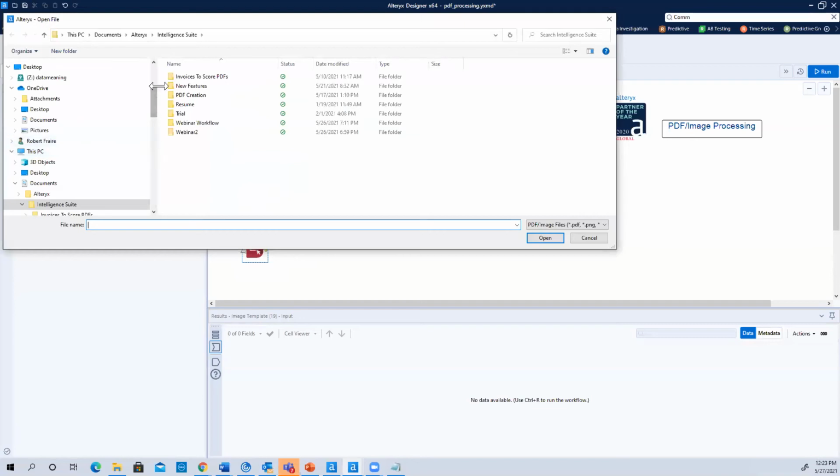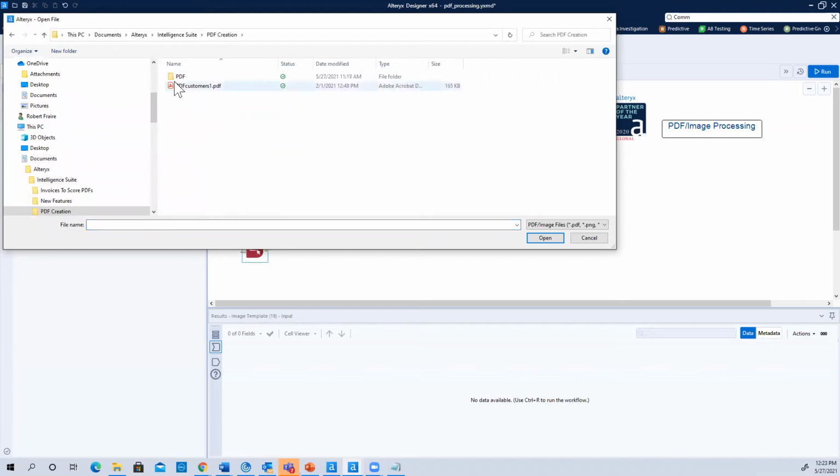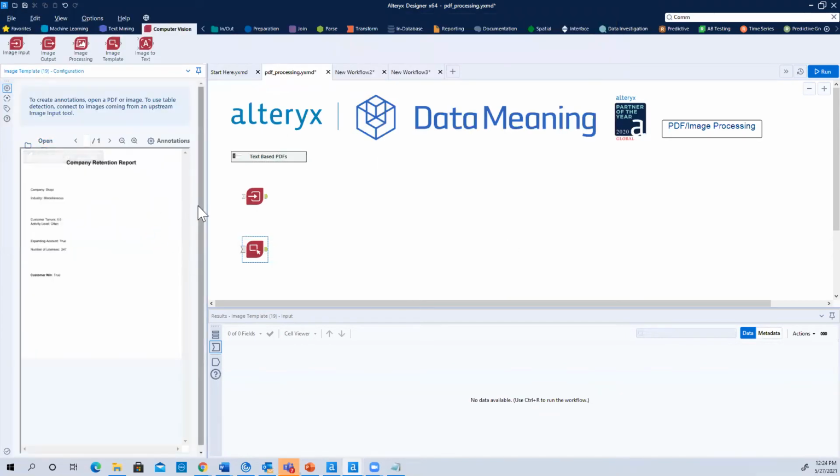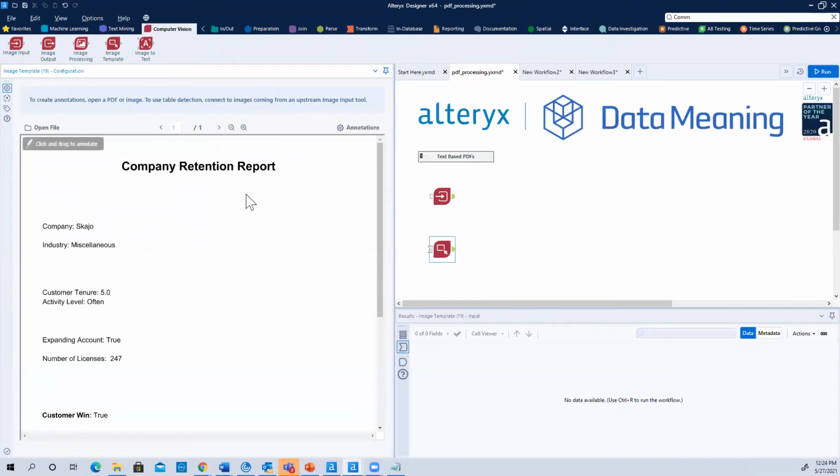All right, so to do this, I'm going to go ahead and open up a file, and select from my Intelligence Suite folder. I'm going to select my PDF creation, and here's one of my PDFs. I have this one separate from the others, so that I can just choose one. This could be part of your main image directory, but I have mine in a separate directory here. I'm going to bring that in, and then make my configuration window larger so that we can see this. All right, so this is obviously not the most complex of PDFs, but it will serve our purpose.